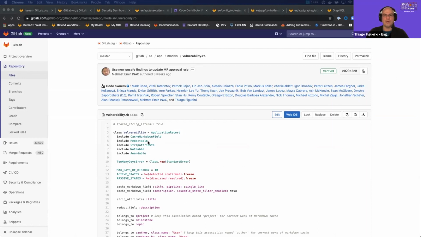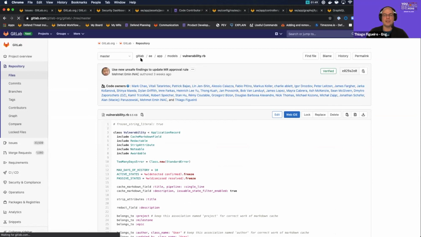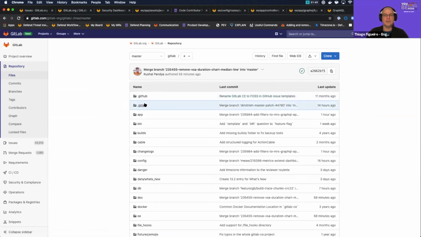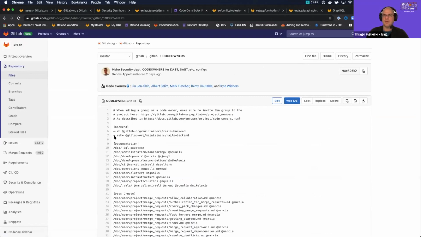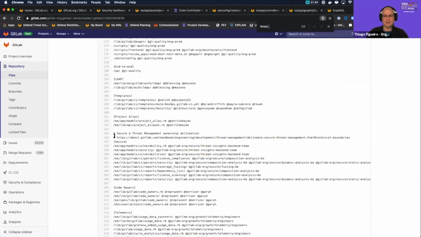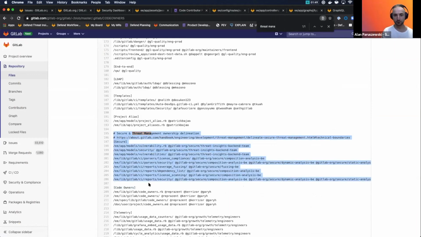You could also have a look at the code owners file in the .gitlab folder. Anything there pointing to threat insights will be, I think right now there's only backend stuff, but if you're looking for threat insights, yeah, there you go. There are the paths. So that is a very good comment. Yep, and also a great way.